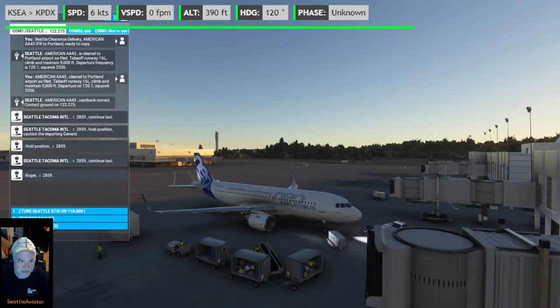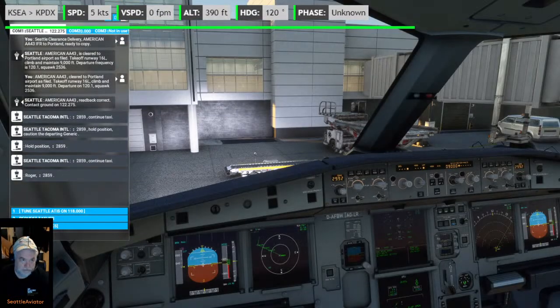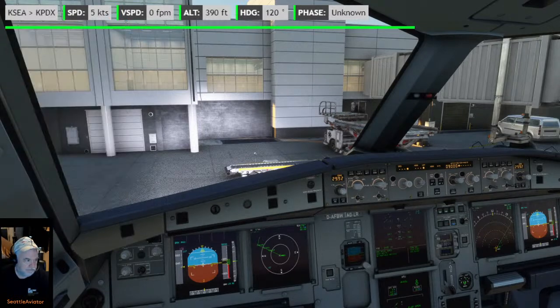Seattle ground, American 43 requests pushback and engine start. Engine start approved, American 43. Cockpit to ground. Go ahead, flight deck. We are ready for pushback and engine start. Roger. Release the parking brakes, please. Parking brakes released. Pushing back.